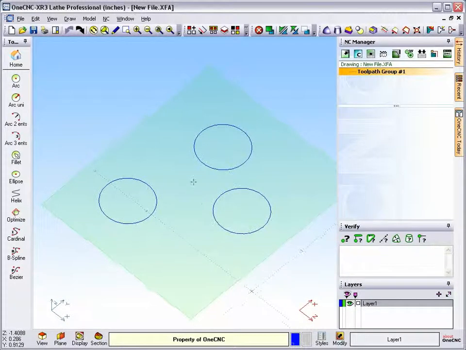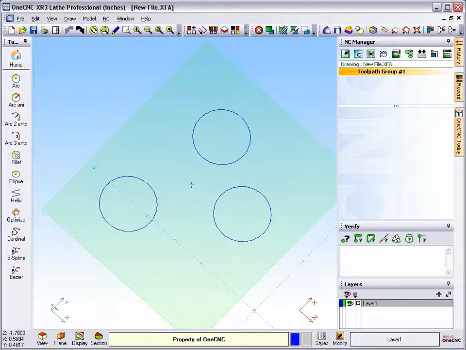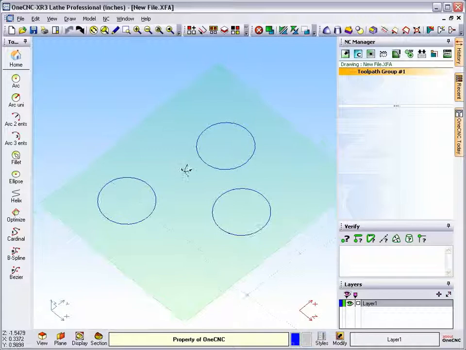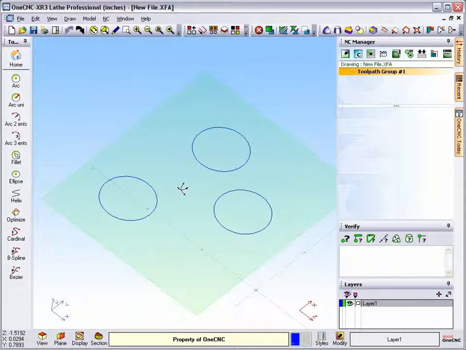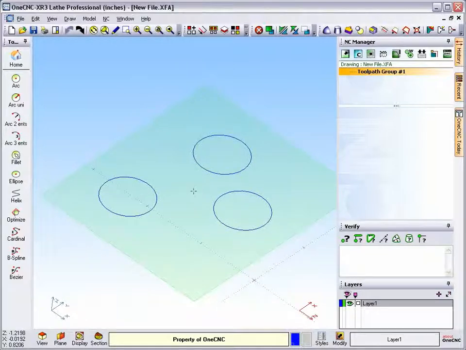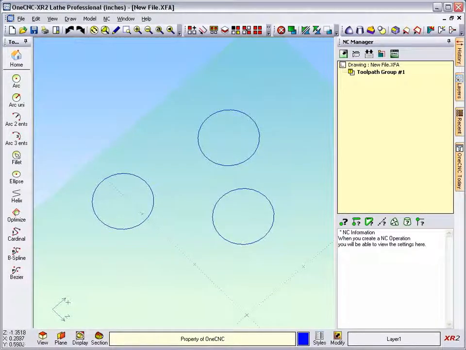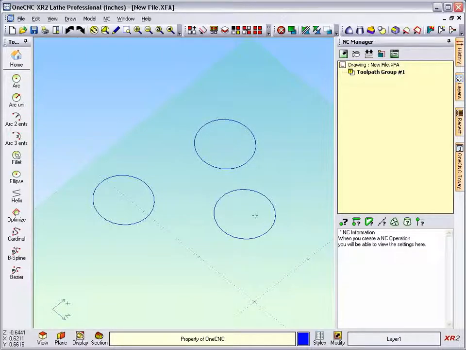Fillets, and in this video, we're going to demonstrate the new fillet tool provided by OneCNC XR3. Now, what we're going to try to do here is create a fillet between all three of these circles. Now, before we do this, let's take a look at an older version of OneCNC. In fact, we're going to load OneCNC XR2. Here's exactly the same part file with the same three circles.